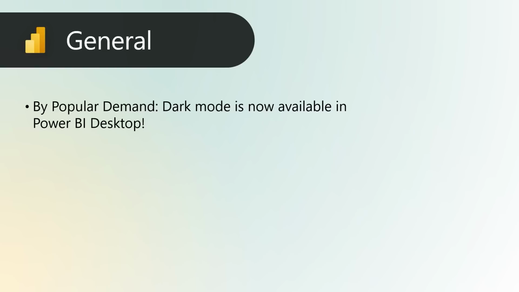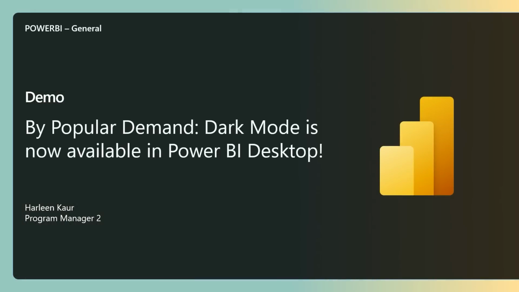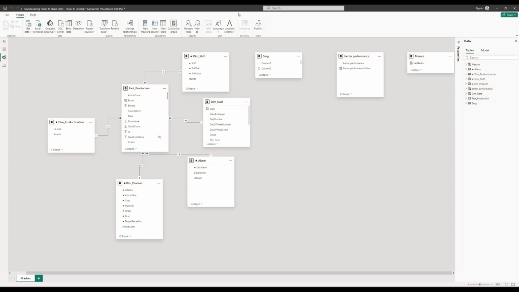You can now personalize your data visualization experience to match your preferences and working environment. Whether you're working late at night or simply prefer a darker interface, Dark Mode provides a sleek, modern look that reduces eye strain and enhances focus. Let's take a look. We are excited to announce a new feature in Power BI Desktop that allows you to choose from a variety of themes, including the most requested Dark Mode.